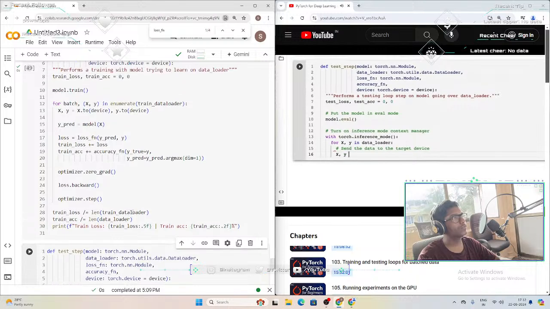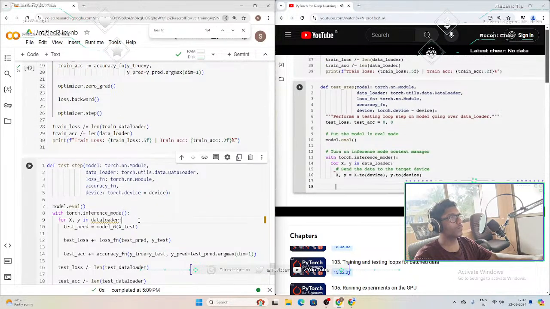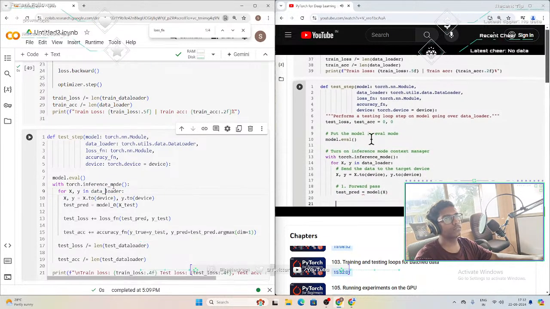We can do the forward pass after we send the data to the target device. So we're going to have X, y equals X.to(device), and the same thing with y. We're just doing best practice here, creating device agnostic code. Then what should we do? Well, we should do the thing that I said before, which is the forward pass. Now that our data and model will be on the same device, we can create a variable here, test_pred equals model. We're going to pass in X, and then we can calculate the loss.